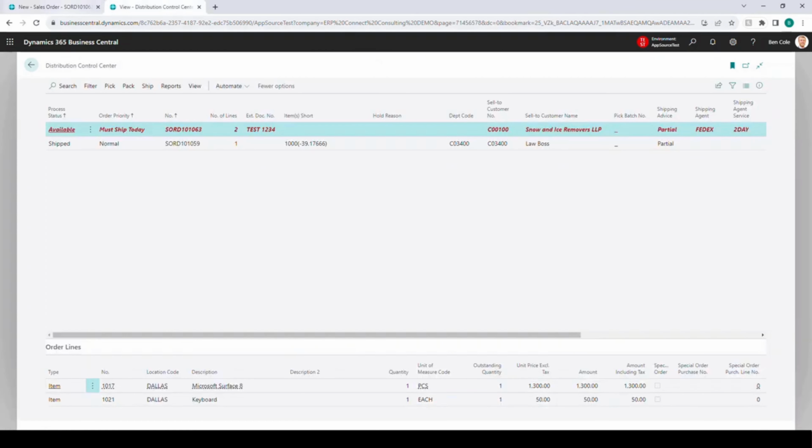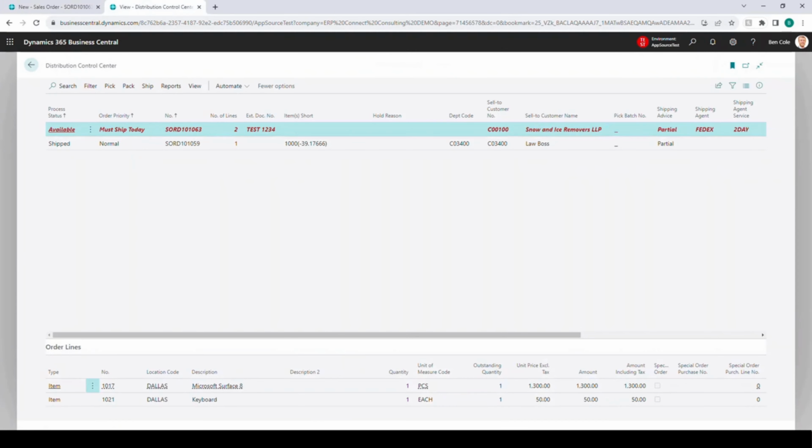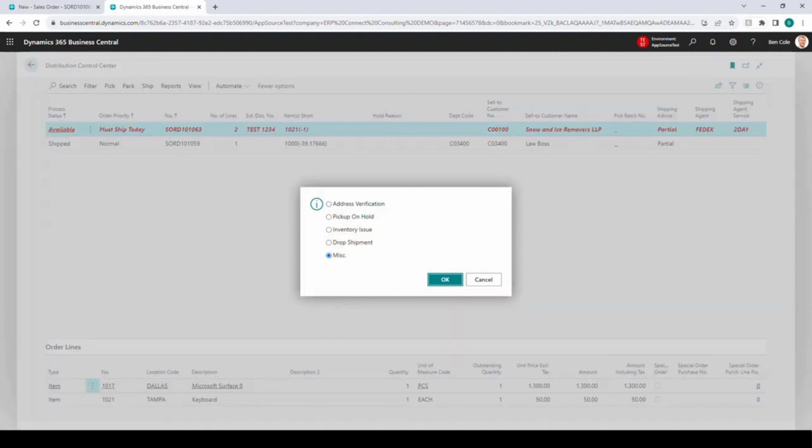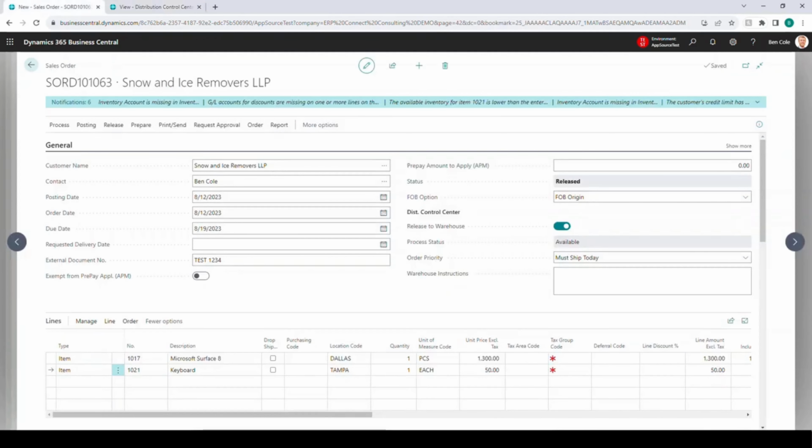One more thing I do want to show on that short. I'm going to reopen this real quick, go back to Tampa here, and re-release this. Let's jump back here. It's going to say item short again, 1021. One of the other things I forgot to mention is you can put it on or off hold. In this case, maybe I've got the inventory issue because I don't have enough in stock, so we'll put that on hold and give you that reason. If I come back in here and refresh that, you'll see now that the process status is on hold.